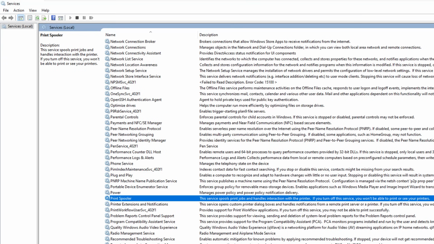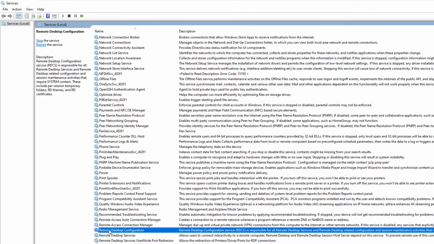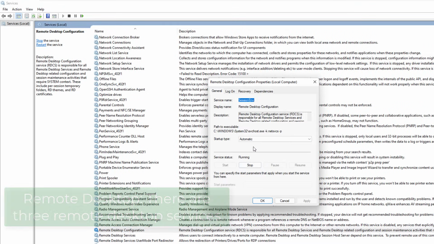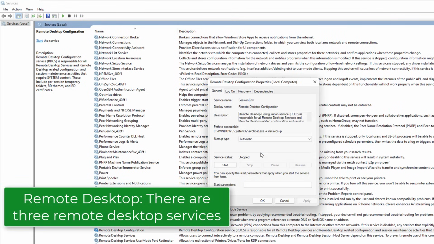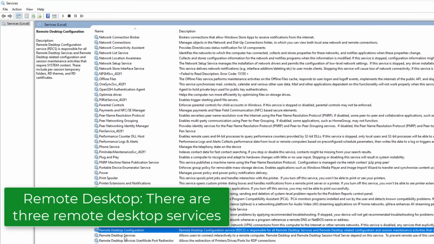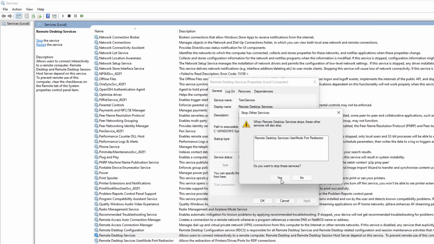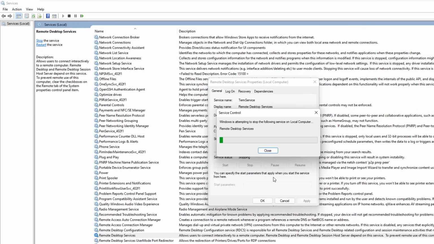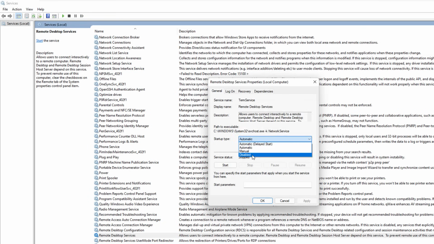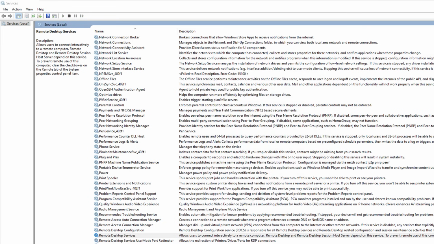And it's the same thing for remote access. If you don't use remote desktop, then you can stop this service and then disable it. And you can see the remote desktop service here. Stop this one as well. And once we do that, we can put this to disable and apply and OK on that one there as well.